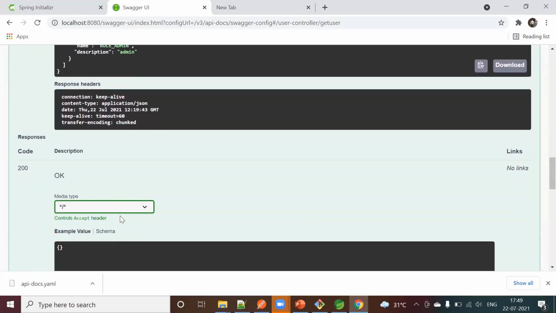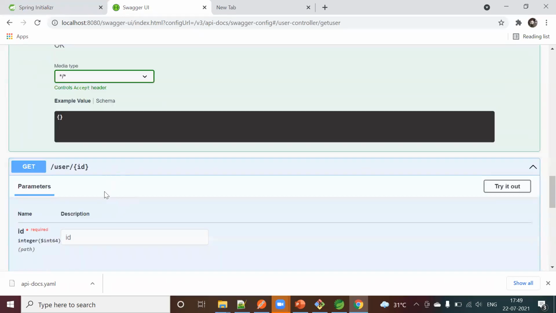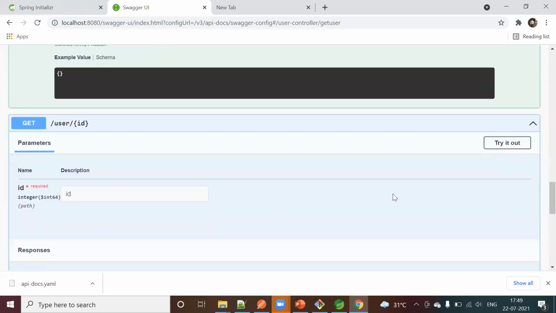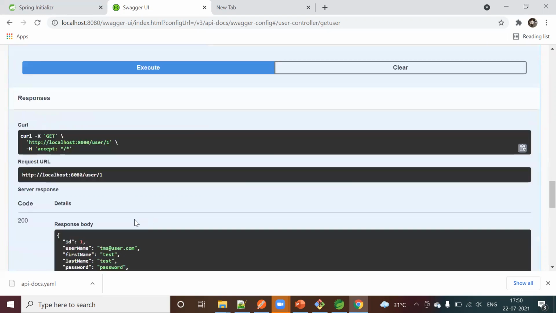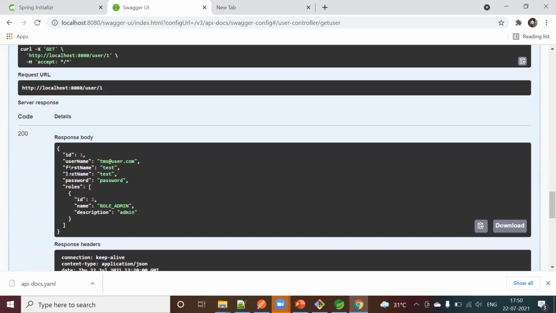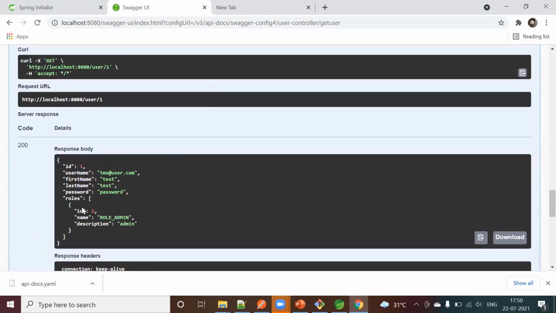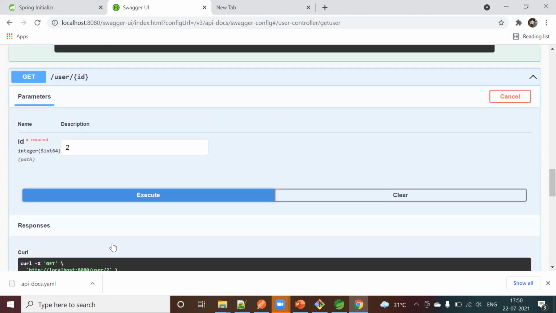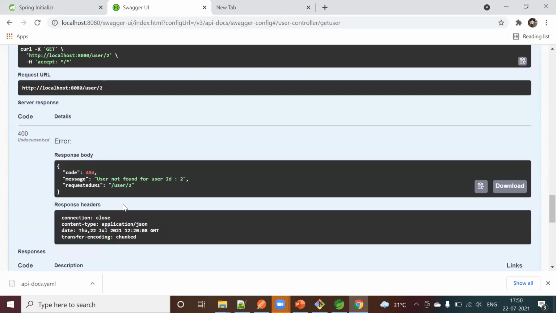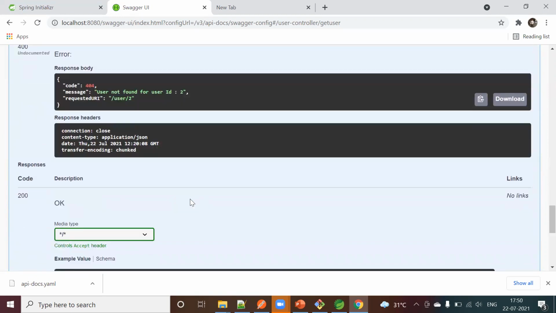Okay, now let me come back to where user find is. So let's try. Let me try with 1, because one is existing. So you can see this is the 200 response code we are getting. And now I'm going to pass this too, so it will return some error code 400, that is user not found, right?